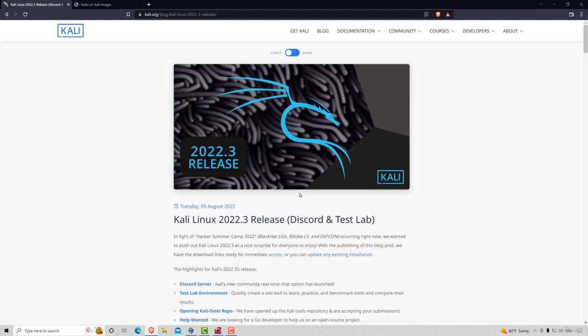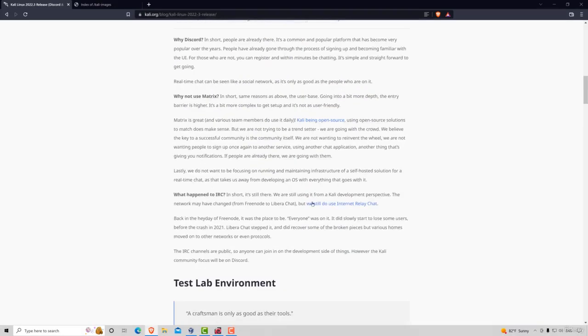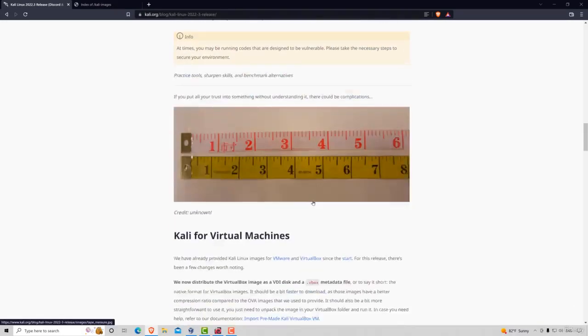There are no changes at all compared to the previous version, except some minor changes that we can read about under this blog on the official Kali Linux page. So you can navigate to this 2022.3 release under the blog, and you can read about all the new things that they did inside this version.